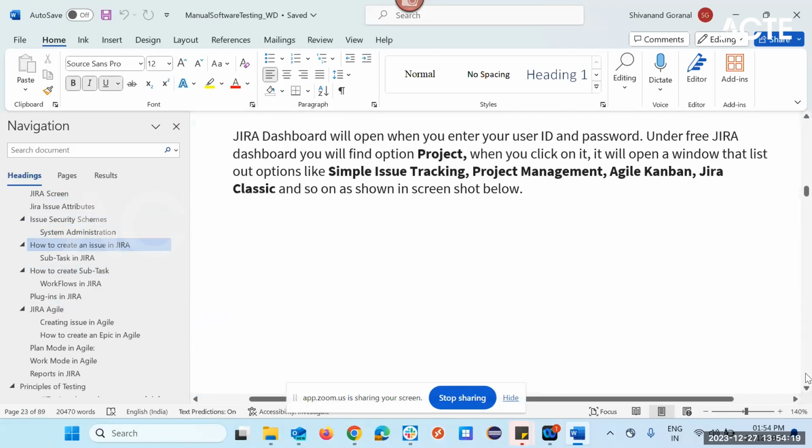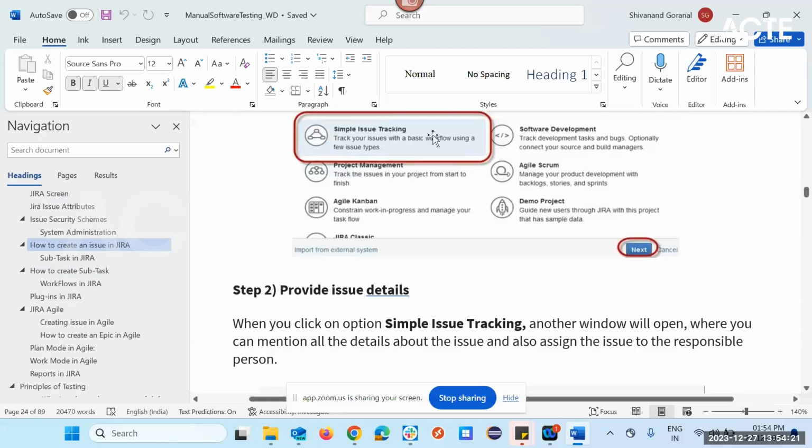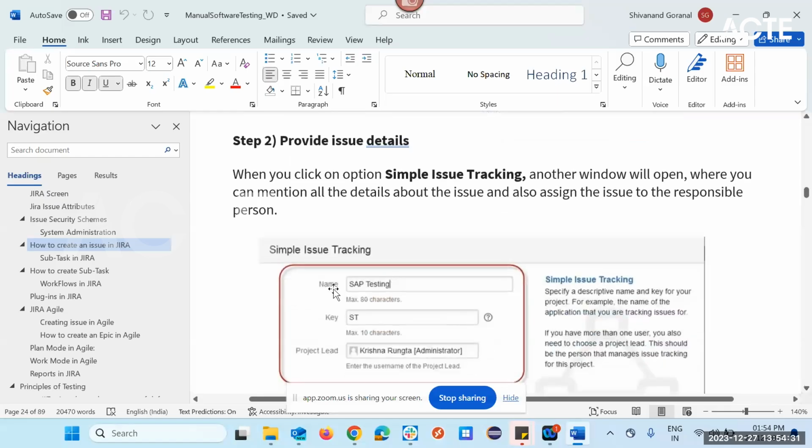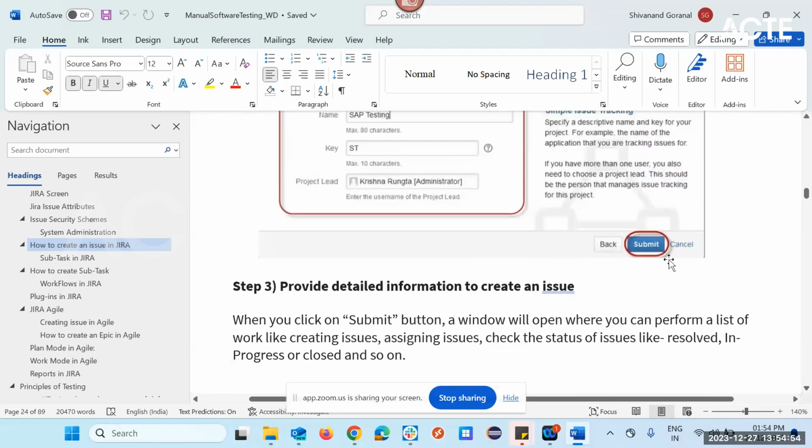Once you click on that, you have to click on tracking issue or anything, or Agile Scrum. Once you enter, you have to click on next. Once you click on next, you'll see this screen. What is the testing? You can give functional testing or anything, or login page testing. Then who is the developer? You have to enter his name. That detail will be given by your test manager or test lead. Then you have to select that name.